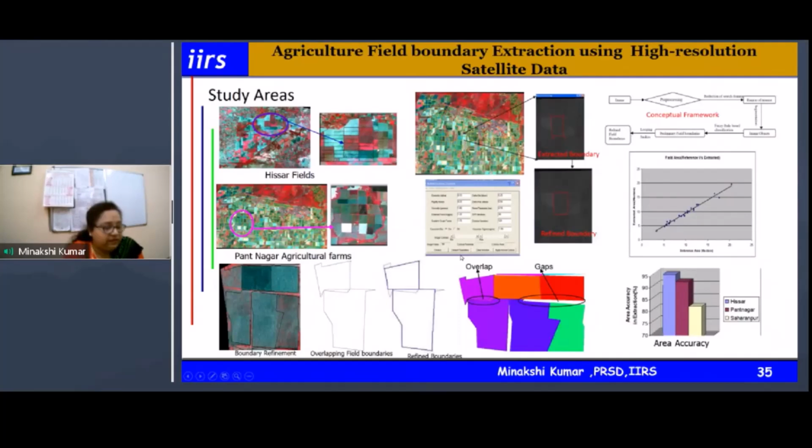Then another initial study was the agriculture field boundary extraction using high-resolution data. This study was done in different agriculture areas of Hisar, Pantnagar, and Saharanpur. The field boundaries were extracted. There were errors in the field boundary extraction which were refined using the snake algorithm. Gaps were filled and the accuracies were reported.